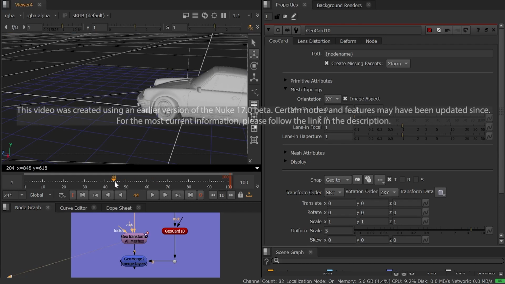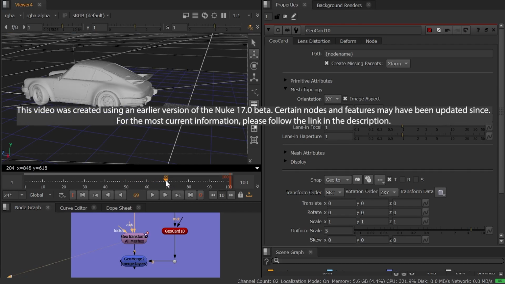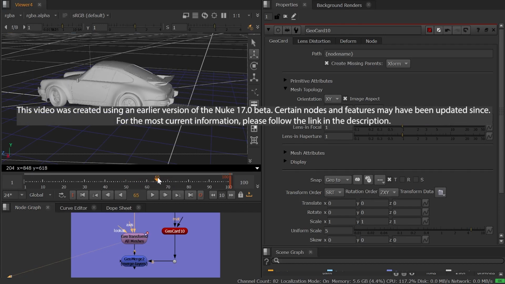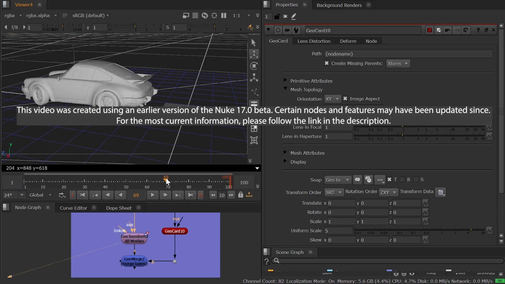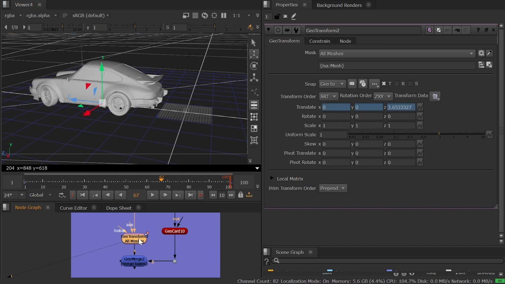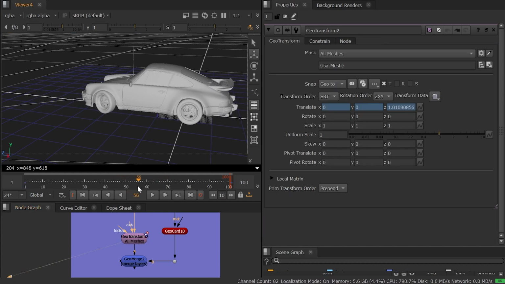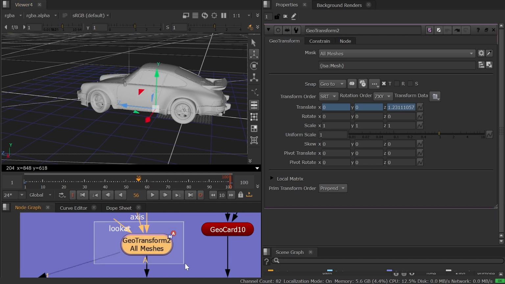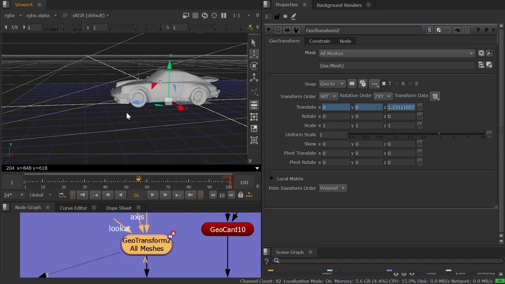So in this example, we're going to take a look at the different constraint workflows that we have when we want geometry to stick to another piece of geometry in the 3D system. So we have this car and there's animation on it. This animation is coming directly inside of Nuke, just on a geotransform. This is not from the 3D application. This is just for demonstration purposes.